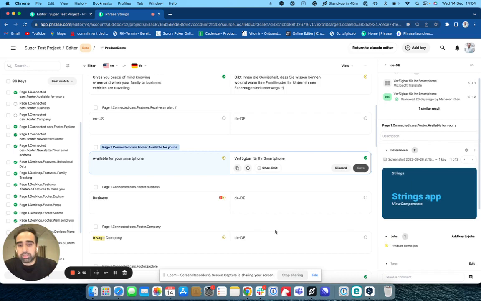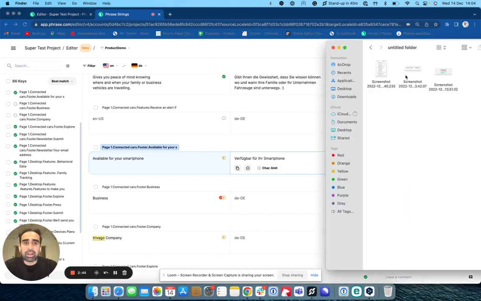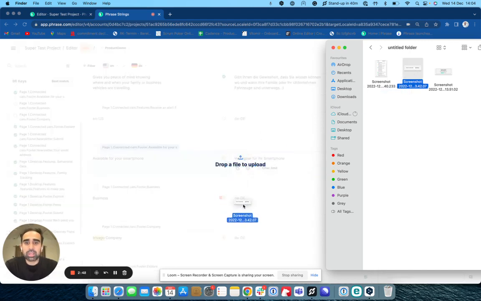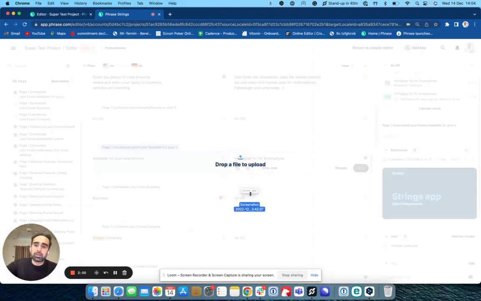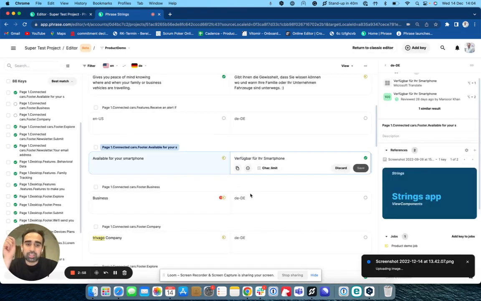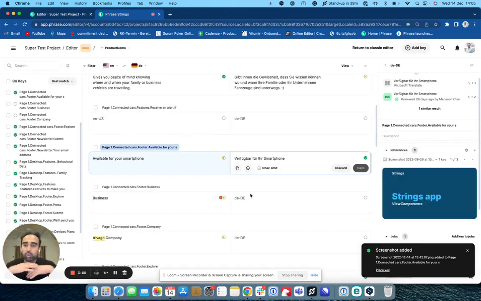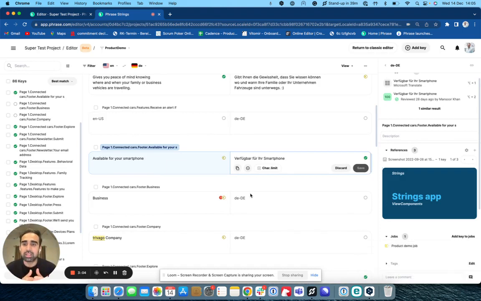Another way to upload the screenshot would be if you just want to drag and drop. So for example, if I drag and drop, over here you can see drop a file. If I have a key attached, the screenshot would be attached to that key. The good thing about it is that if I don't have any key attached, it will still be uploaded to your screenshots, and later you can place a key. So that's pretty amazing and easy.